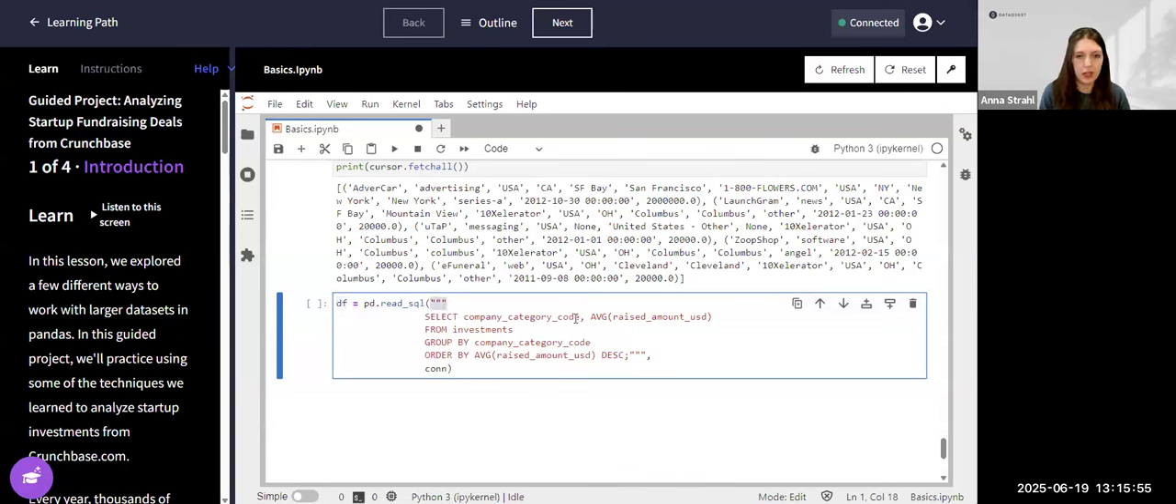Notice that because I'm writing a more complex SQL query, I'm using 3 quotation marks at the front and the back. So it can be a string with more formatting. Could you write this in 1 line? Sure. SQL does not care about that kind of formatting, but for human readability, this is nicer. So what we're going to do is select the country category code and then the average amount raised, because the question I thought would be cool to visualize is which categories raise the most money. And so from investments, we're going to group by category code and then order by our average.